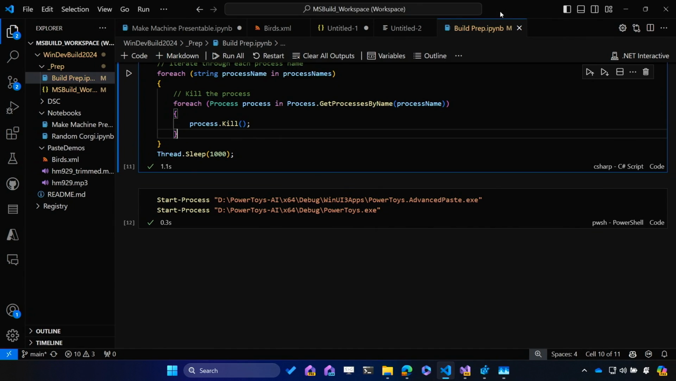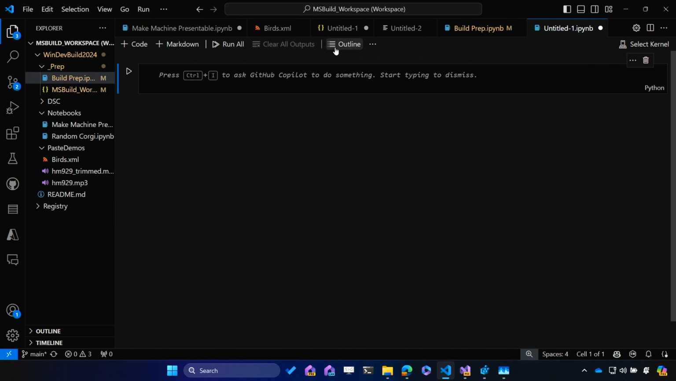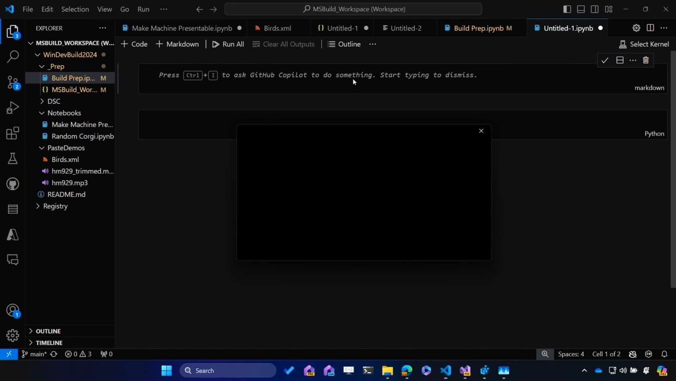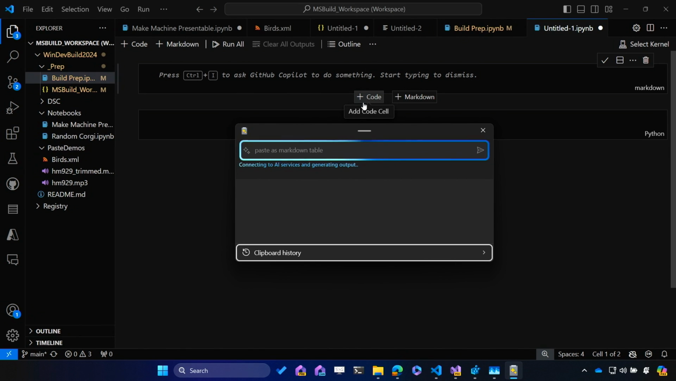Let me go back over here, make a new notebook. And I'm going to make a markdown cell right there. And I'm going to tell it Win-Shift-V, paste as markdown table. Ah. So let's give that a second. You're pasting a screenshot as a markdown table.